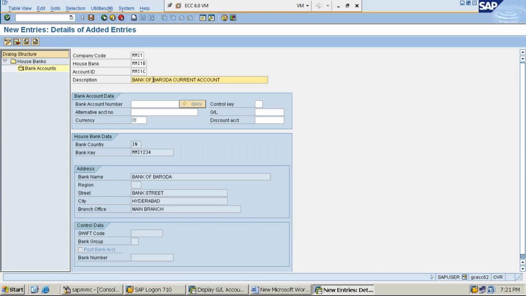Then similarly, when we open an account, the bank will allot a unique number for our bank account. Whatever account number is allotted by the bank shall be maintained in our system. This bank account number will in general be an alphanumerical code. So I am taking MMIC 00123445. Any number you can take.